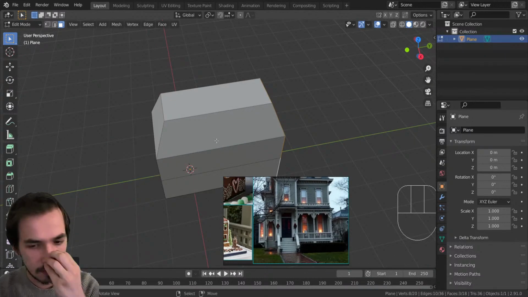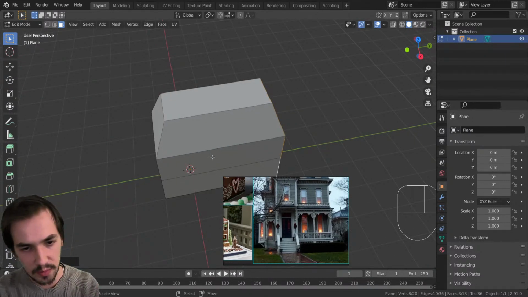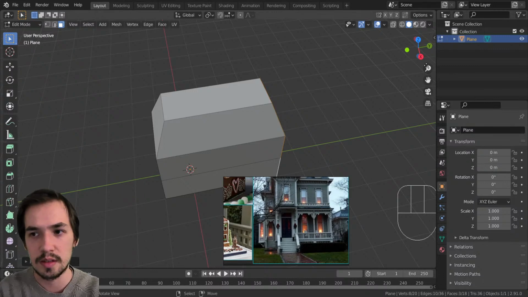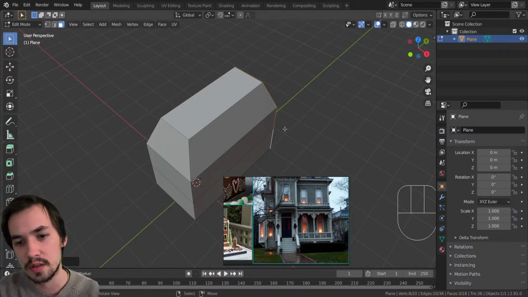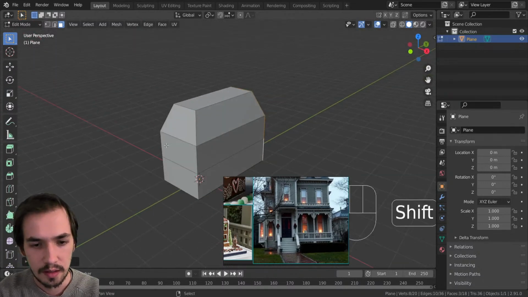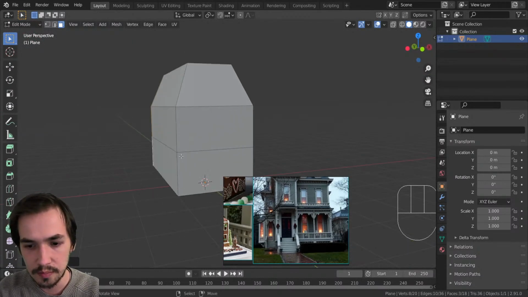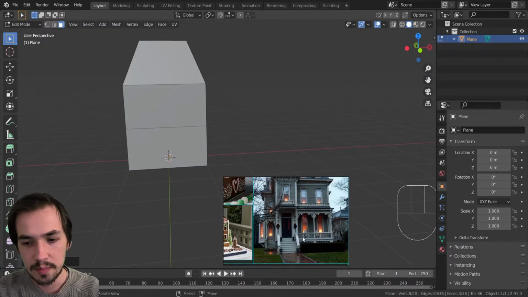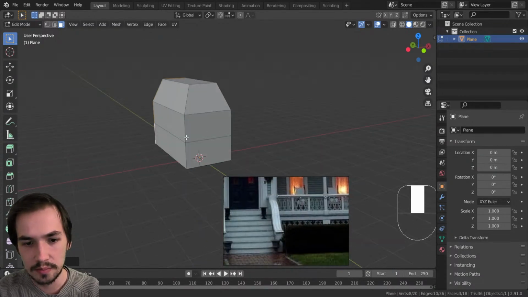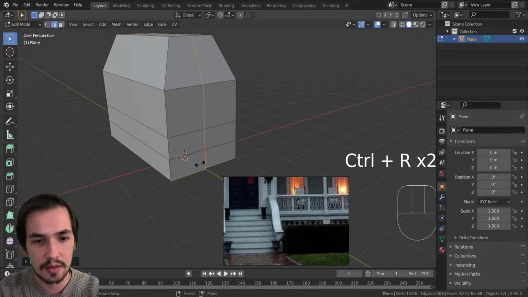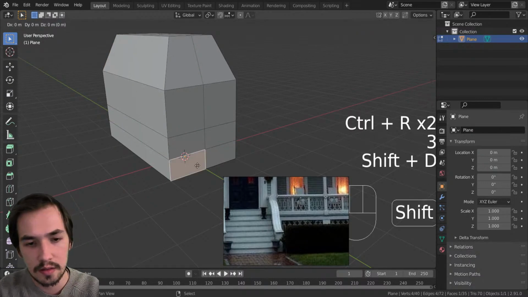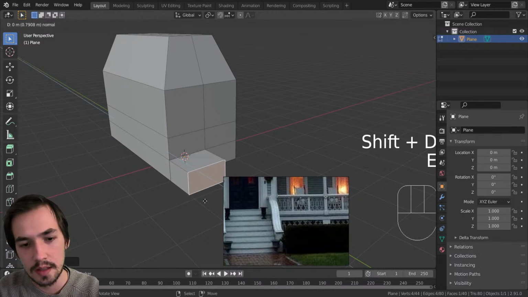So G X 2: G moves it, and then X means along the x-axis, and then down 2 units. So yeah, we have this balcony here, like steps. So I'm just gonna insert a loop there and copy this so that's a separate object.